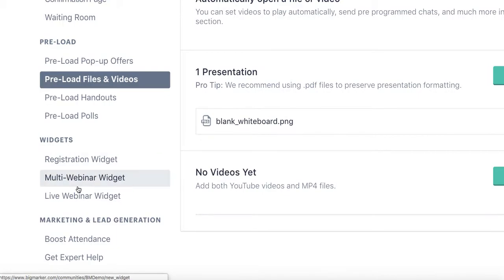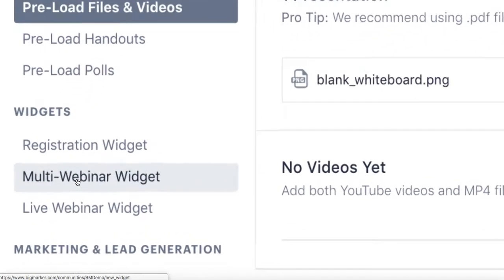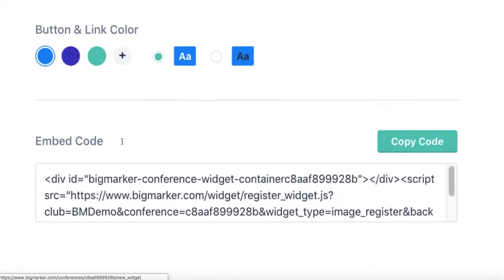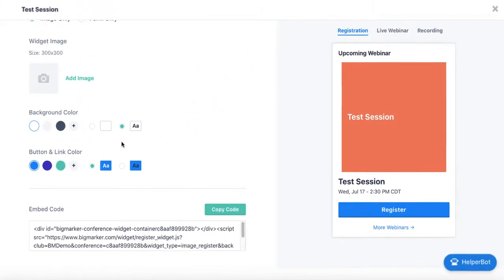The next section that I want to cover is the widget section. We have three different types, actually four if you count the recording, which is available post-webinar as well. Different widgets that you can embed into your site. So the first is the registration widget. Now we have two different types. We have a single registration or multi-registration widget.